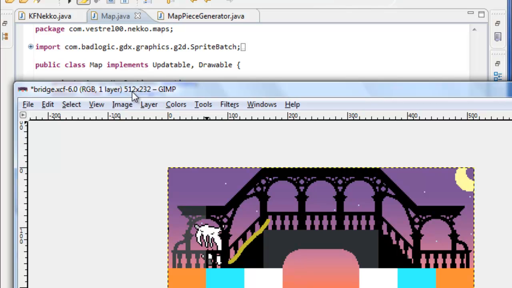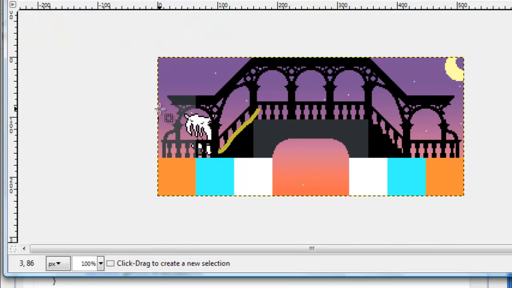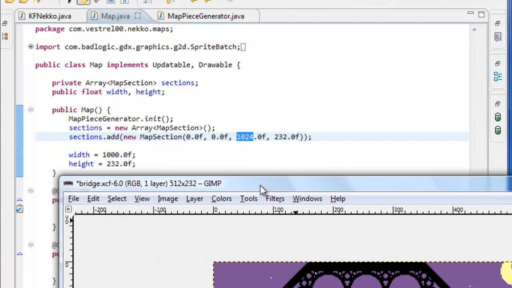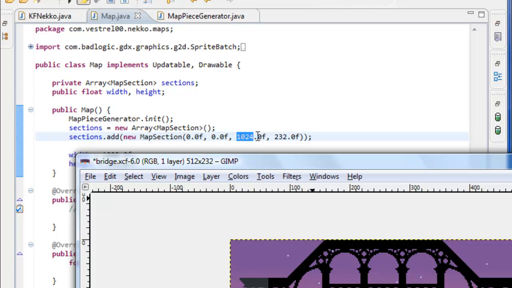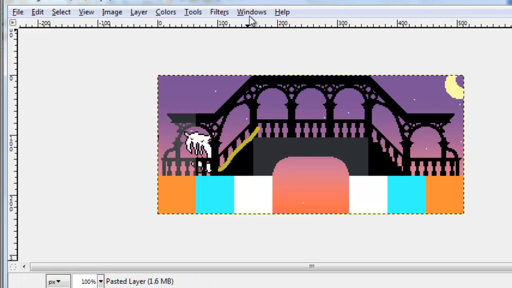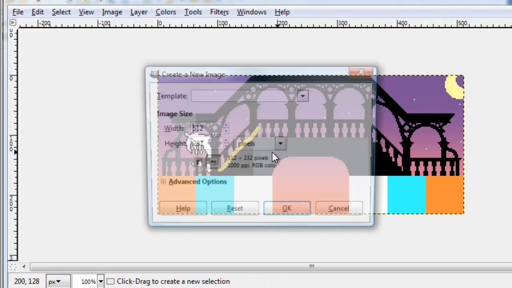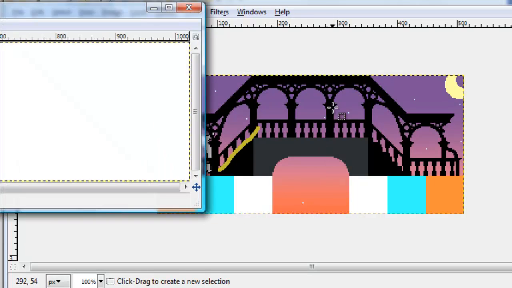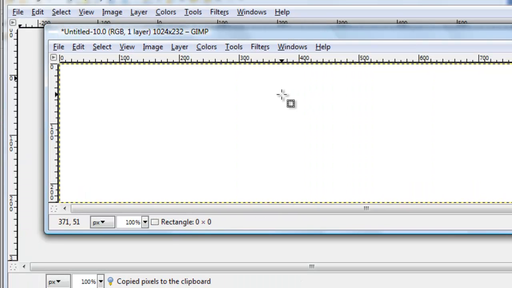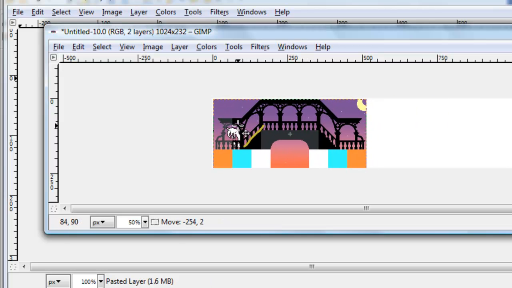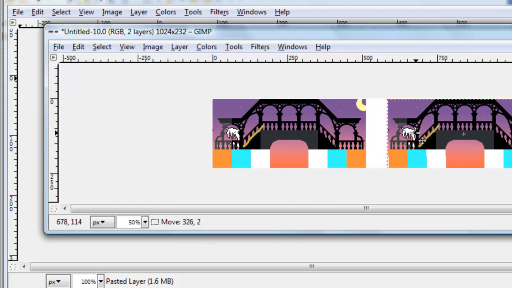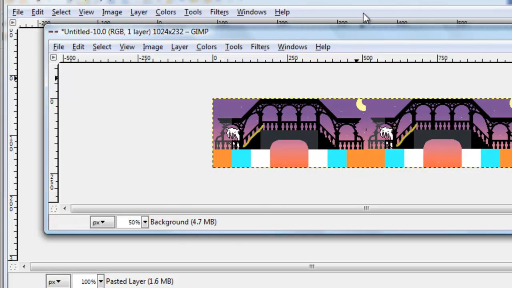But my rule is for each map section, there's always going to have to be, well, not always, but anyways, just remember that this is going to be very flexible. You can have whatever width or whatever height you want for each map section. So we're going to create a map section that has a width of 1024 and a height of 232, and we're going to put two bridges in here. So it's starting at 0, 0, and the other one starting at 512, 0, right?